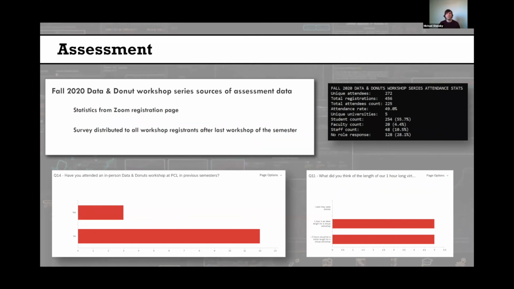And we're able to get a better idea of our audience. So is it mostly faculty, students, staff who's attending? What is the average rate of attrition from registrations to actual attendance? And through our survey, we're able to glean what folks are interested in seeing in future semesters.